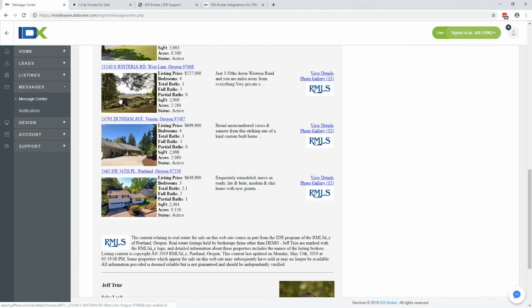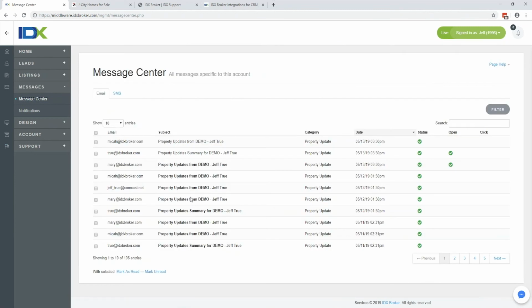So if Micah were to click on one of these, it's going to show me that that one was clicked on. And again, any one that you're going to receive is all going to be within that message center. A summary that's sent out, so we're all good. So we're about to finish up here.